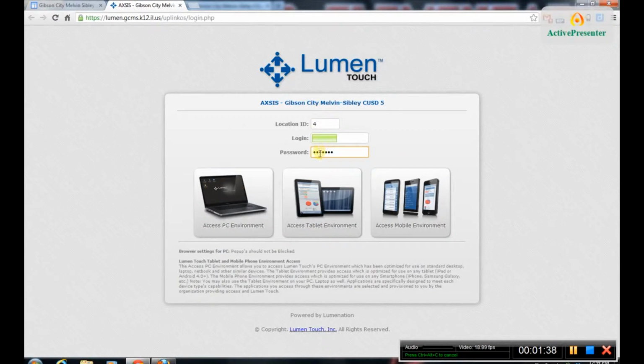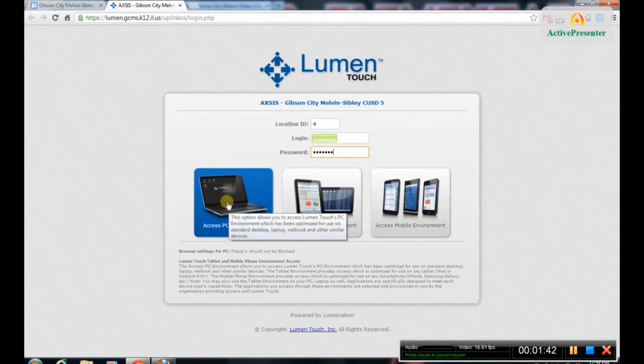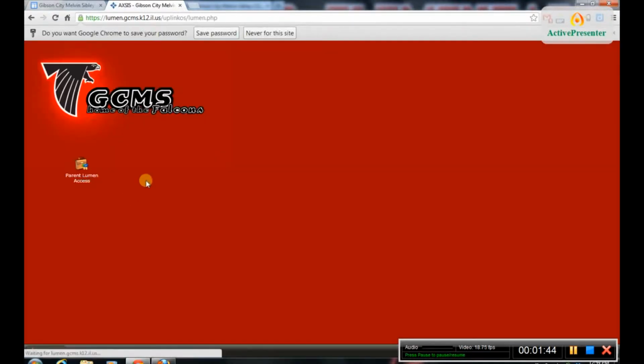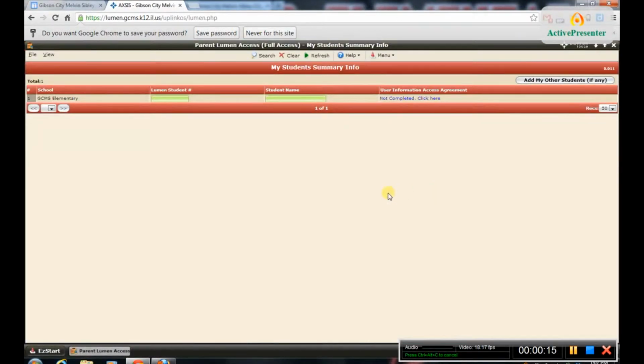Once I've filled in all of the information, I'm going to click on Access PC environment since I am using a traditional PC computer. If you are using a tablet or a different device, you could choose one of those other options. Okay, we are signed in, and you'll notice that you have an icon for Parent Lumen Access on your, you can kind of think of this as your Lumen desktop once you are signed in. And we're going to click on that to open it up.